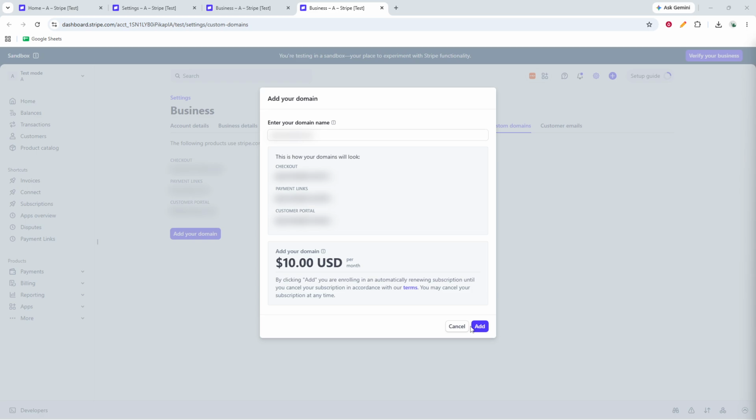The values must match what Stripe displays, including the record type, name, and target. A small typo or placing the record on the wrong host can prevent verification, so check each entry before saving it. After the records are added, Stripe will verify the domain.